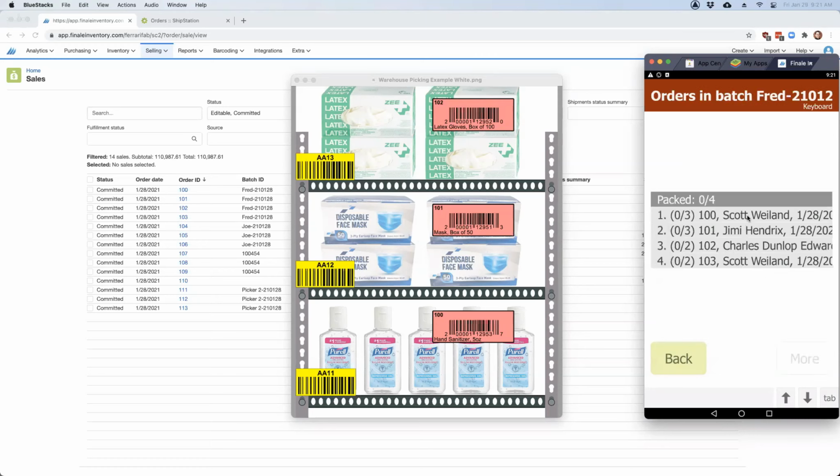So the first thing I need to do is choose the order. Now, since I selected a batch, when I click this field, it'll give us a list of just the orders in that batch. So now I can pick from that list. So I'm going to start with order 100. Now, Finale starts you at the alphanumerical first position in your warehouse. For me, that's AA11. So since that first product is already at AA11, I don't need to do anything. I can just immediately start picking the product. Right? So I'm going to scan the hand sanitizer.